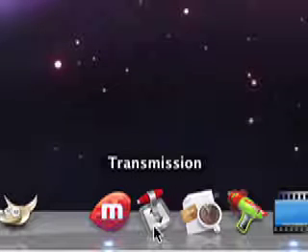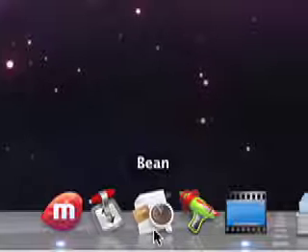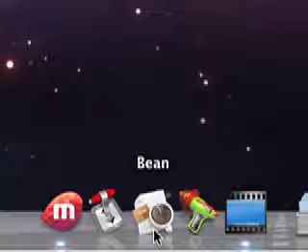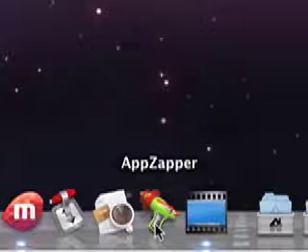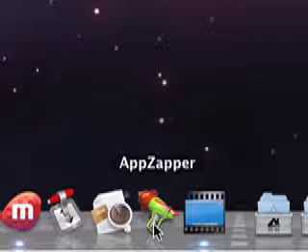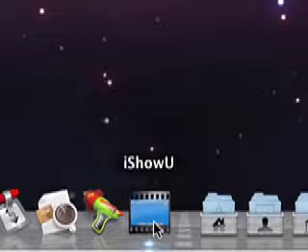Next is Bean, which I use for my word processing. I also have, no, that's really the only thing I have in here. I used to have OpenOffice installed, but I didn't really need it, so Bean's enough for me. It does get the job done. It's pretty nice. Next is AppZapper, which I basically just use to delete various system preferences and the like that I do not want. After that is iShowU. I don't normally have this on my dock, but it's on there for recording this screencast.